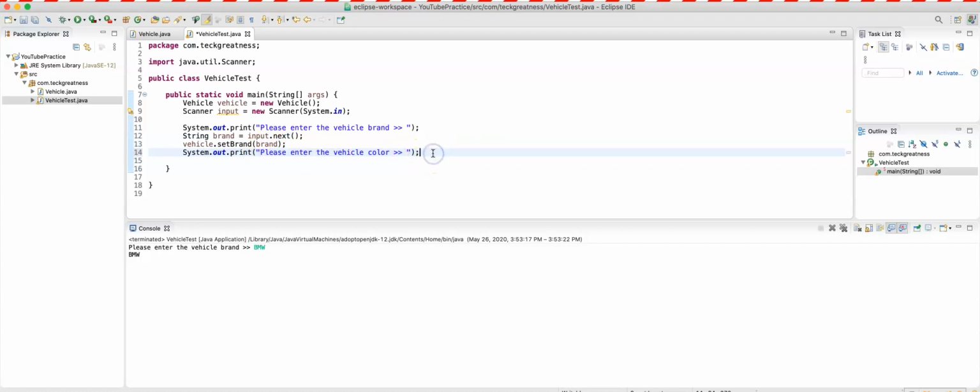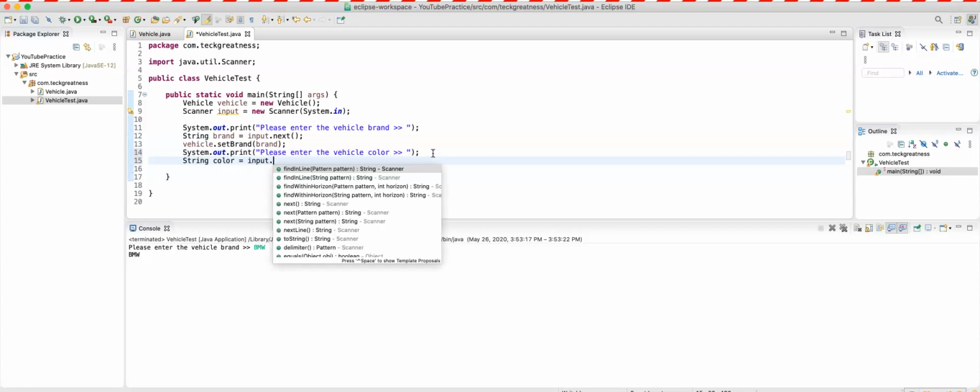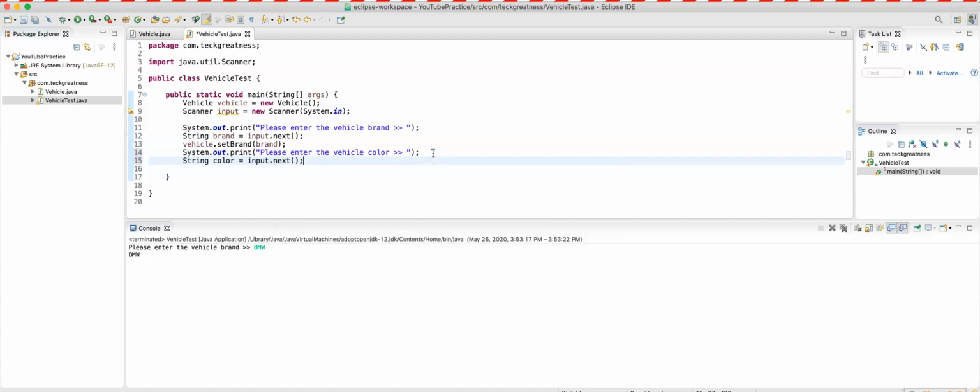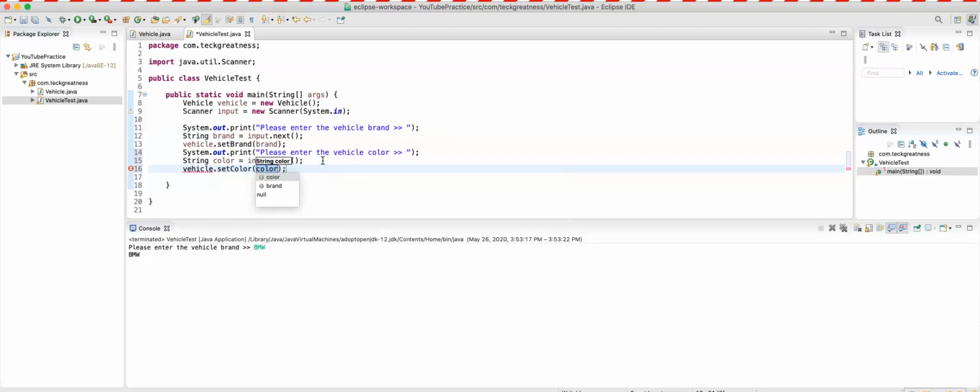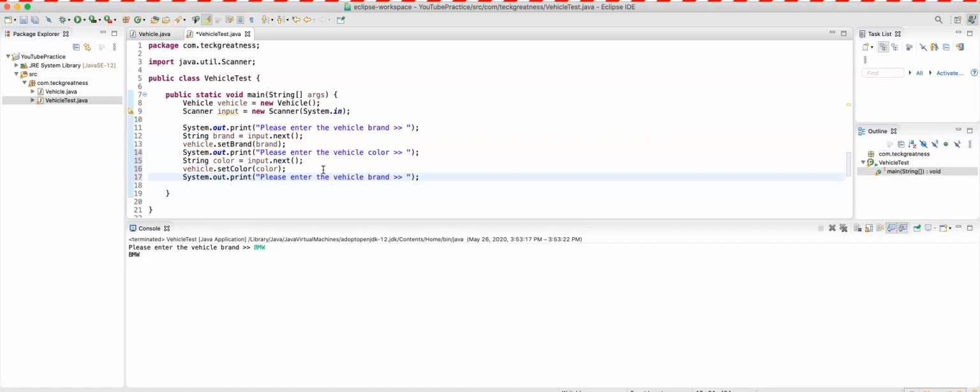Okay, so I can say string color equals input.next, right? And now I can set vehicle.setColor. I can do the same thing for the year. Please enter vehicle year, right? And I can say enter your year.